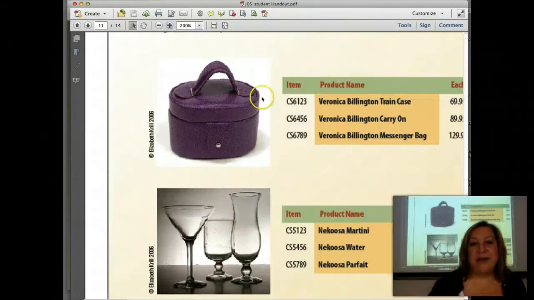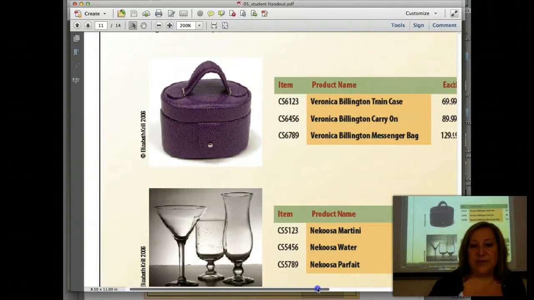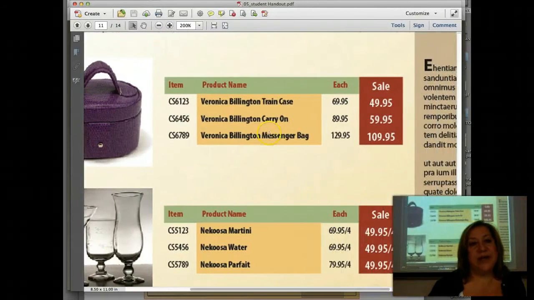The other thing I'm going to look at, let me reduce this a little. The other thing I'm going to look at is, this is regular condensed type for the item number, and the product name is bold condensed type, and then it switches to regular condensed type, and then the sale type is a white font, right? And it's bigger than all the other type in that lineup there, in that row.